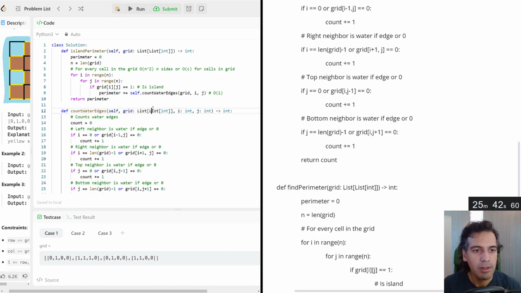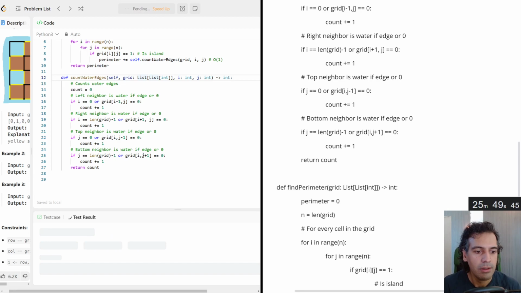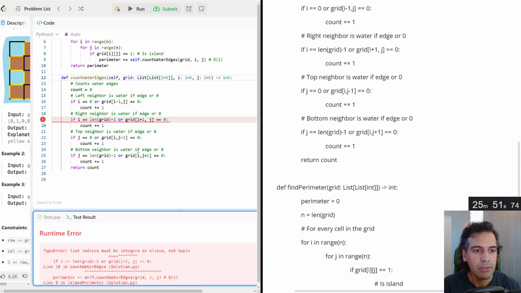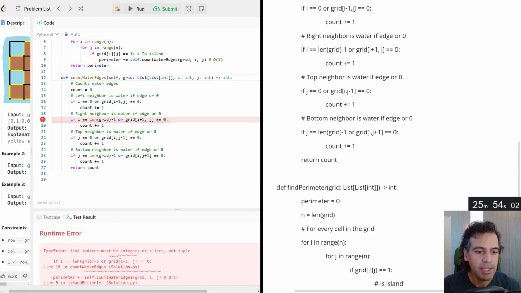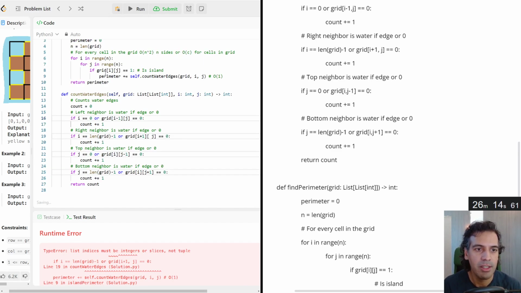Okay, perimeter. So I think this makes sense. I think this should be all right. Let's find out. Oh, indices must be integers or slices, not a tuple. Oh, sorry. This is where my NumPy formatting comes in. This comma actually should be close bracket, open bracket, like that, similar to this one.